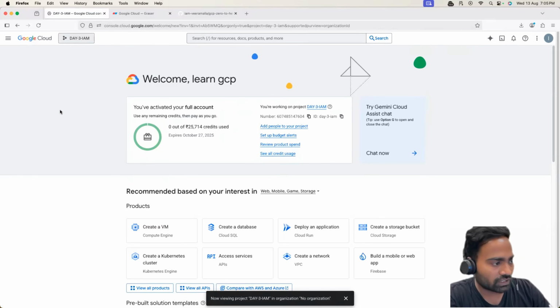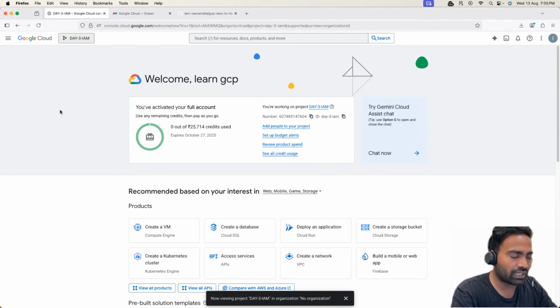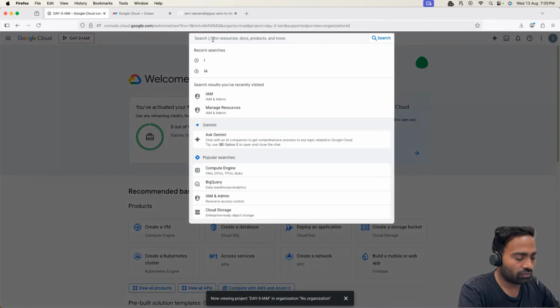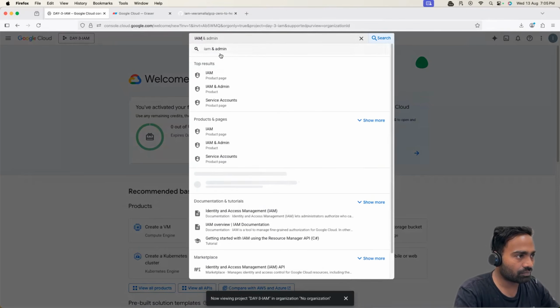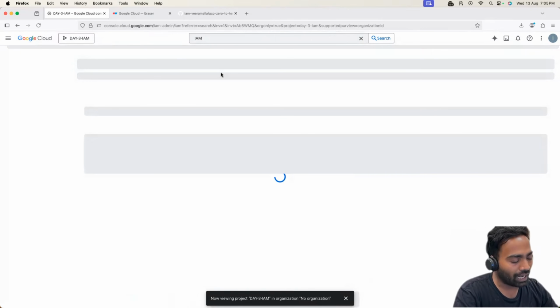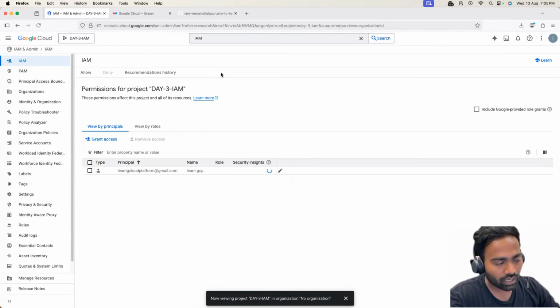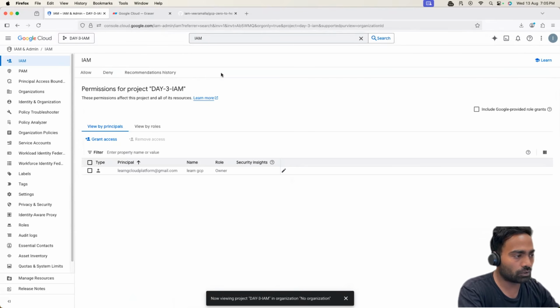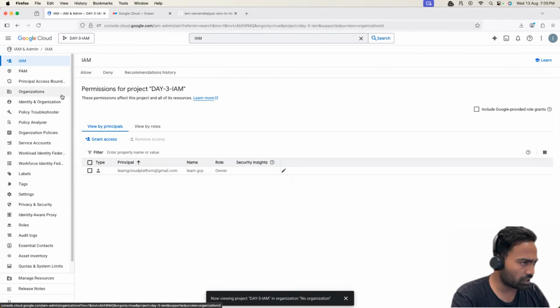Now what we'll do first, either you can create an IAM user, right? To create an IAM user, first search for IAM, the product page IAM, perfect. Either you can create an IAM user or you can create a role and then assign the role to the user, anything that you want to do. What I'll do first, I'll show you through the user.